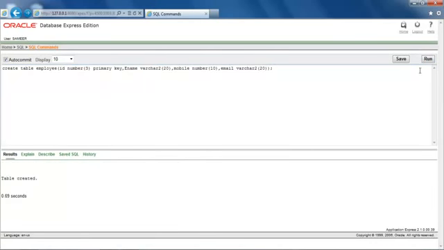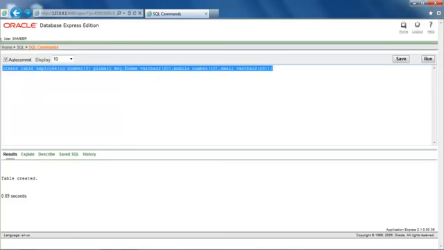Alright, so my table is created now. Now I'll explain. I'm using a table called employee table, which has 4 columns: ID, ename, mobile and email. As you can see, ID over here is the primary key, ename is of variable character type, mobile is of number type, and email is of variable character type of 20. So this table is created.